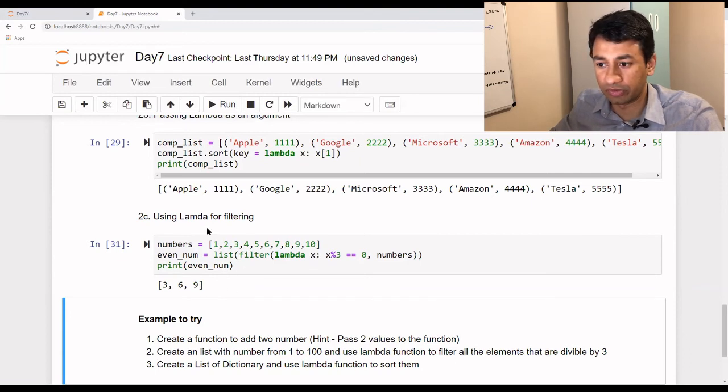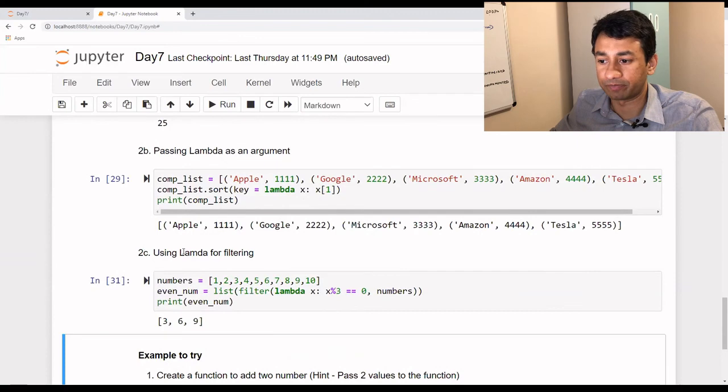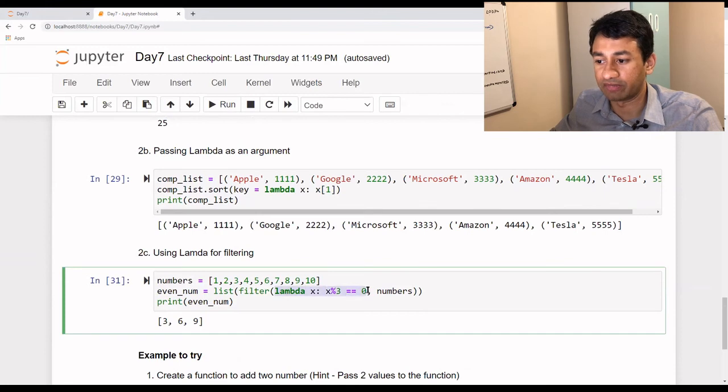So these are some of the common uses of lambda functions. As you see, it's a one line function and a single use function too. These lambda functions can be anonymous. For example, here we don't have any name for these functions, so it's just passed on, used as an argument in a filter or a sort function. So that's how we use lambda in Python.